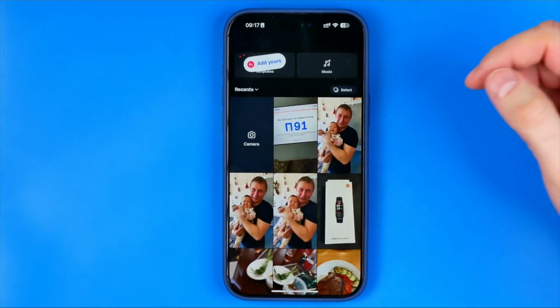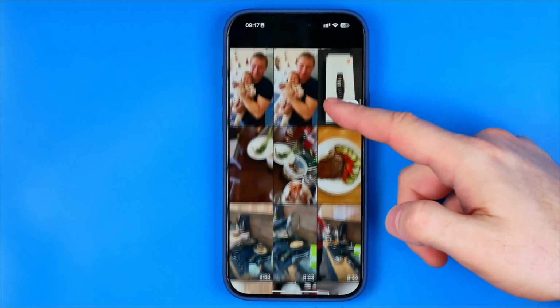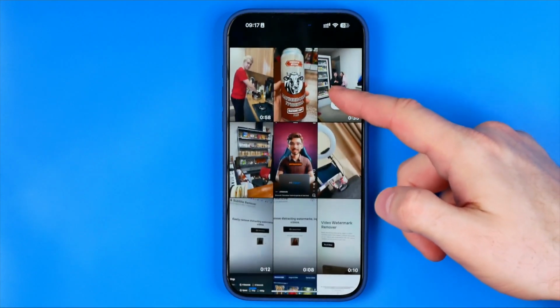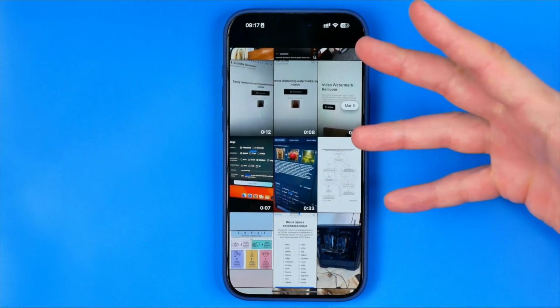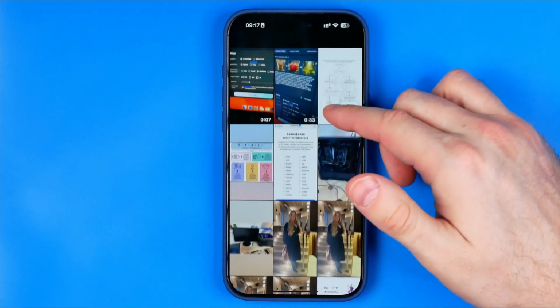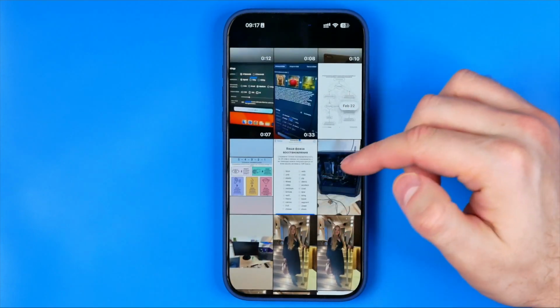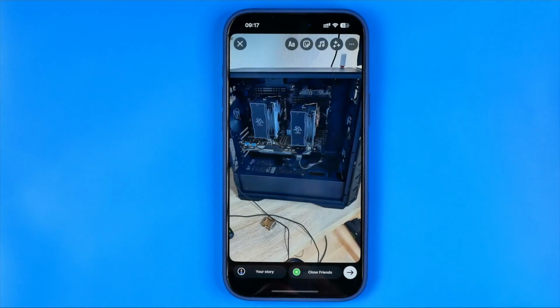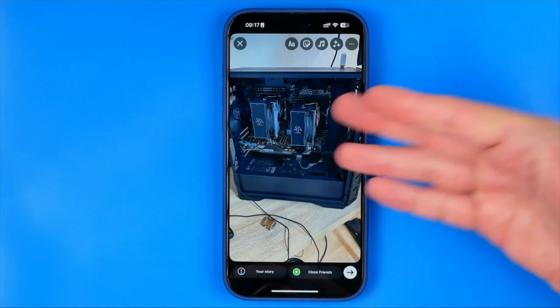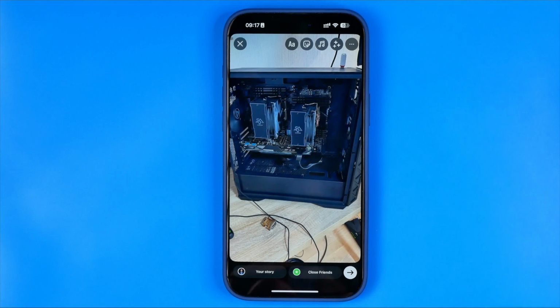That will open up your gallery, and then just scroll through your photos and select the image or video you want to add to your story. I'm gonna choose that one. Make sure the content you selected is something you want to keep on your profile for a long time.